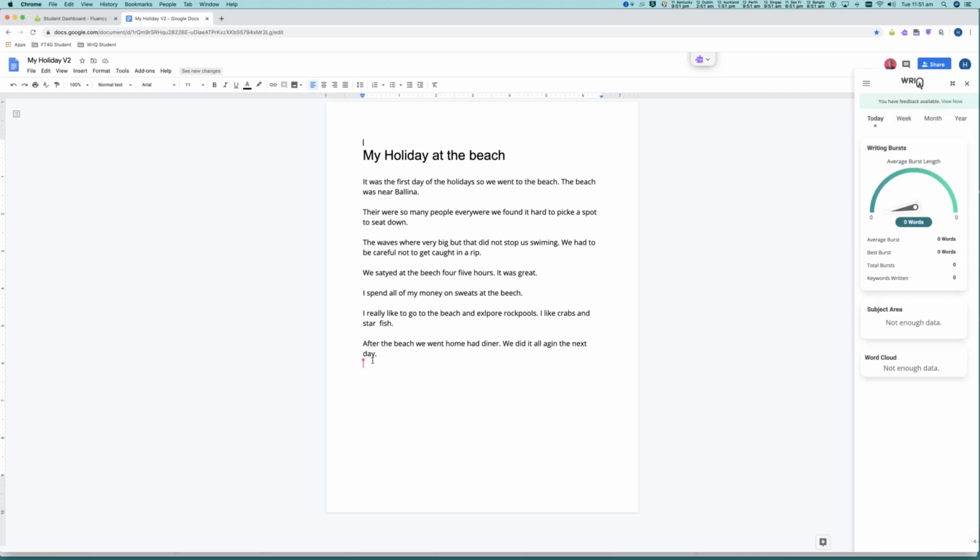Even as he's starting to write, you can see it on the side that I wait for a couple of seconds and it will automatically indicate I just did a 3-word writing burst today. There are 4 seasons in a year.